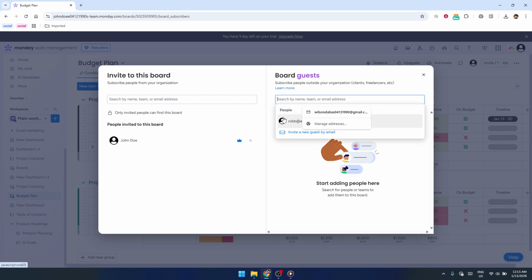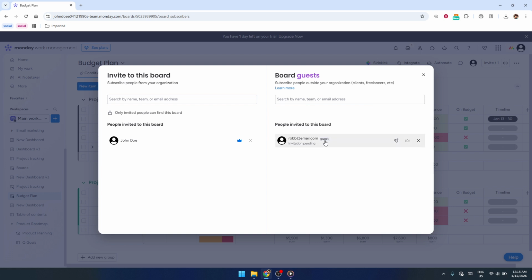Now you're ready to add your guest's email. In the Invite panel, there will be a search or input bar where you can type an email address. Carefully type in the email of the person you want to invite as a guest. It's a good idea to double-check the spelling here, because if there's a typo, the invitation won't reach the right person. Once the email is entered correctly, look for the option that says Invite as a new guest.